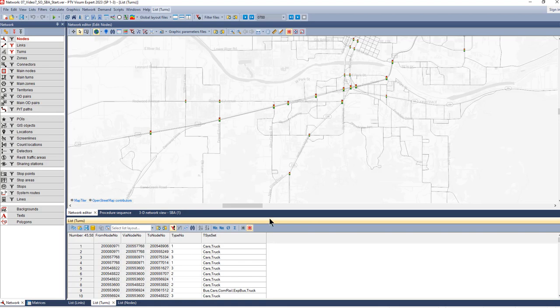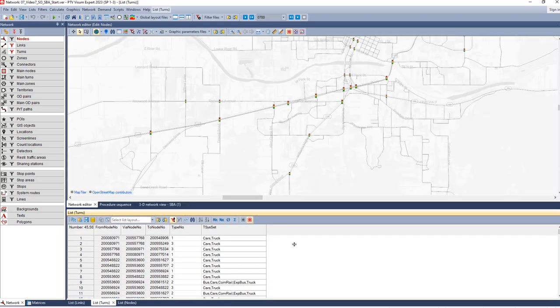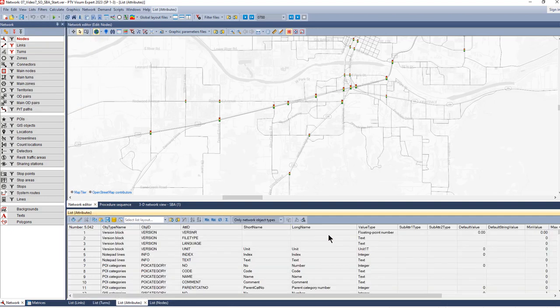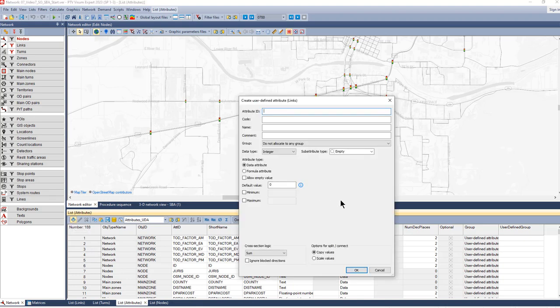So first I would like to add some user-defined attributes. As you have seen, you can do that in the attribute dialog, but you can also do that in the list of attributes. In Visum, we have a list with all the attributes that exist in Visum. And we can also reduce that list to user-defined attributes only. So in this dialog, I will add some attributes for links.